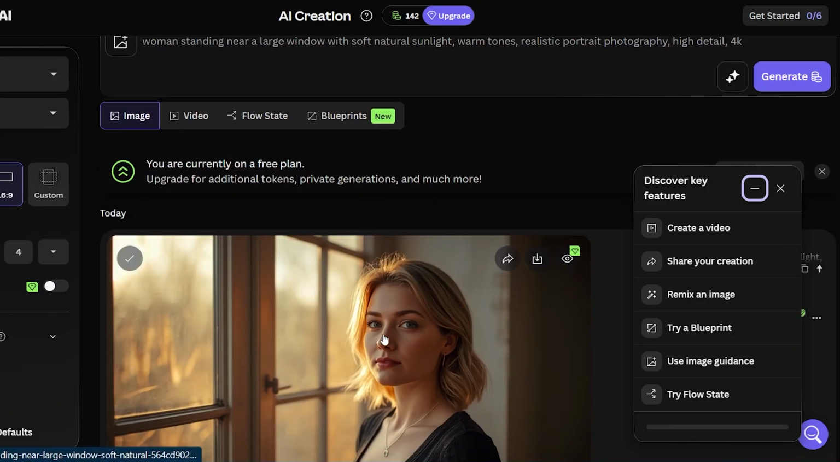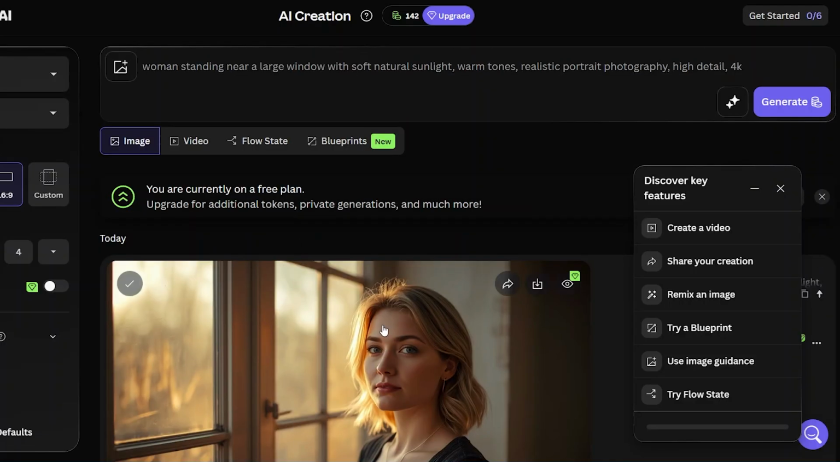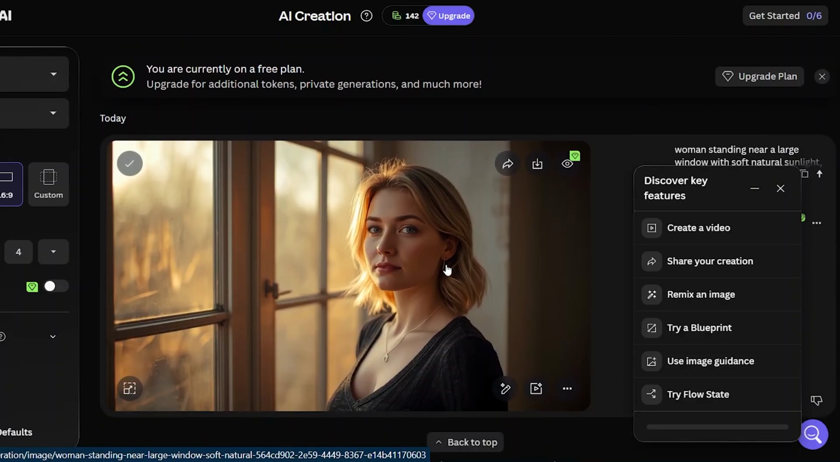All right, and then the generation has taken place. That brings us to our workspace. And here we can view our image that's been generated. So we have a woman here looking towards the camera, and then we have a window and some sunlight. So let's see how accurate the generated image is according to our prompt.